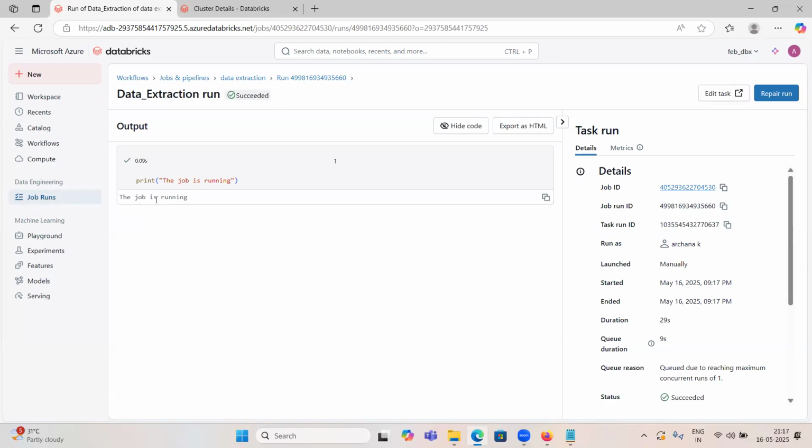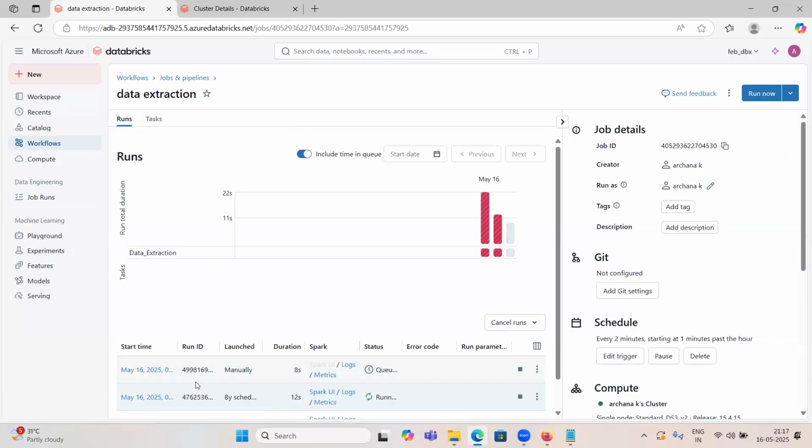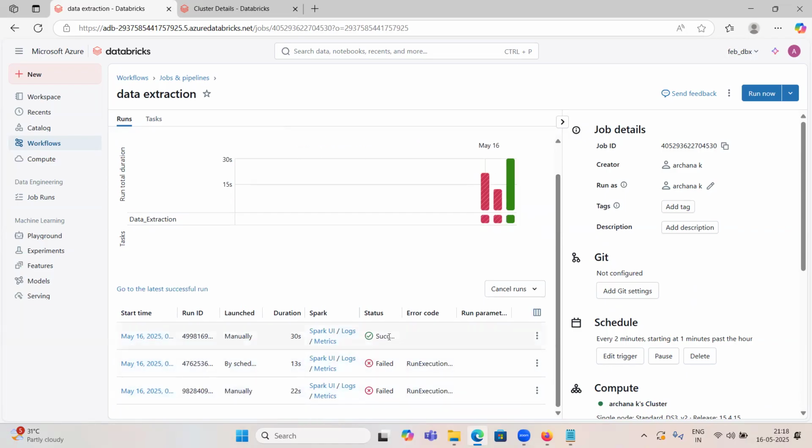Yeah, so see the job is running. I want to print that this job is running and it has executed. Here you can see the data extraction notebook. Here you can see it is passed. It is succeeded. Okay, so every 2 minutes it is going to run. So it ran for the first time and it is a success.